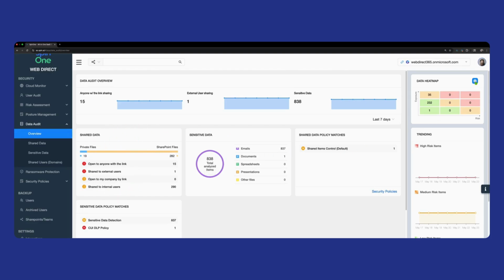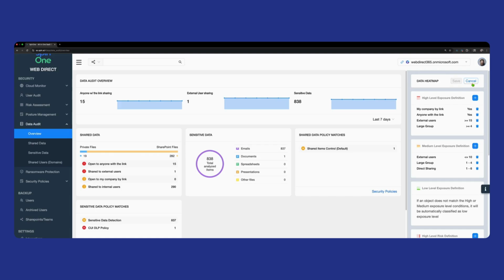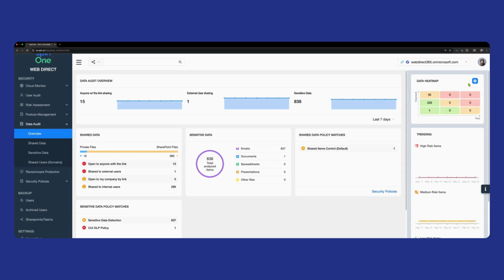Navigate to the Data Heat Map to add or remove properties that you consider to be high exposure, high risk, medium exposure, or medium risk for all of your shared and sensitive data.